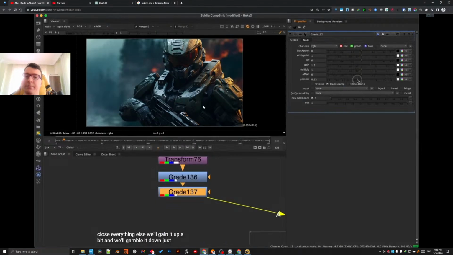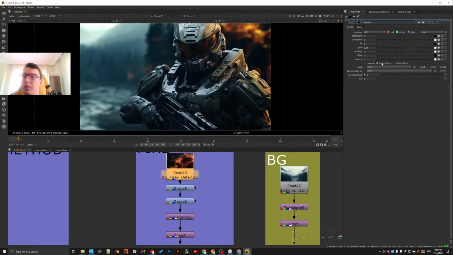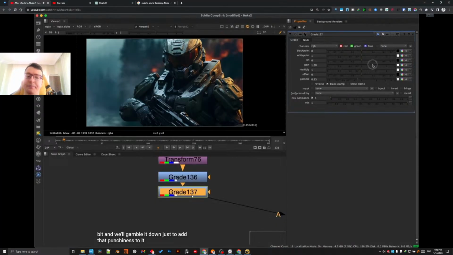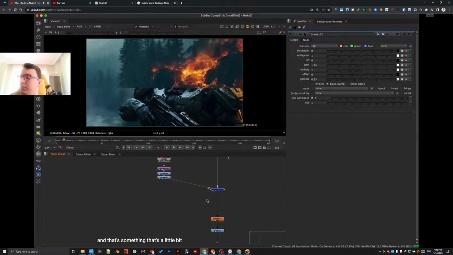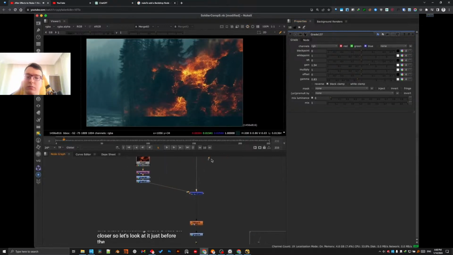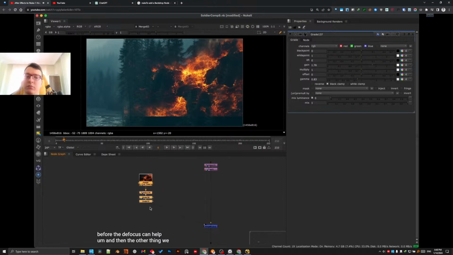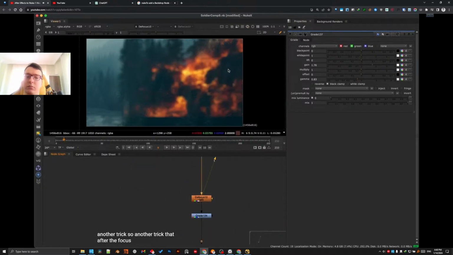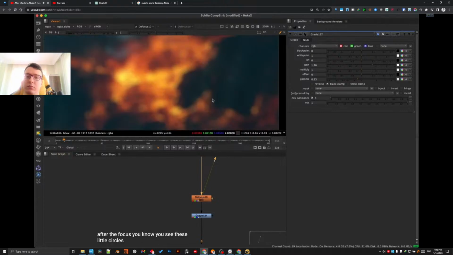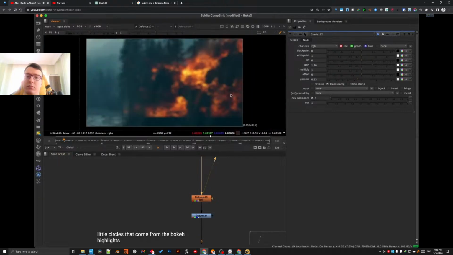Just add that punchiness to it. And that's something that's a little bit closer. So let's look at it just before the defocus to see what we have. So that's kind of interesting. We want to make it look like fire. So looking at it before the defocus can help. And then the other thing we can do is another trick. So another trick that after defocus, you see these little circles that come from the bokeh highlight.